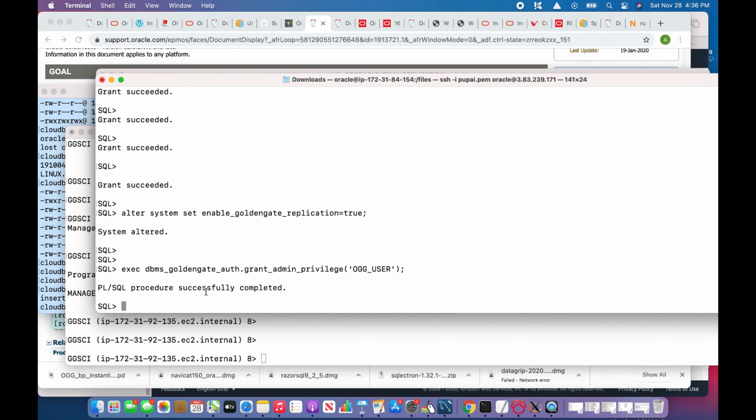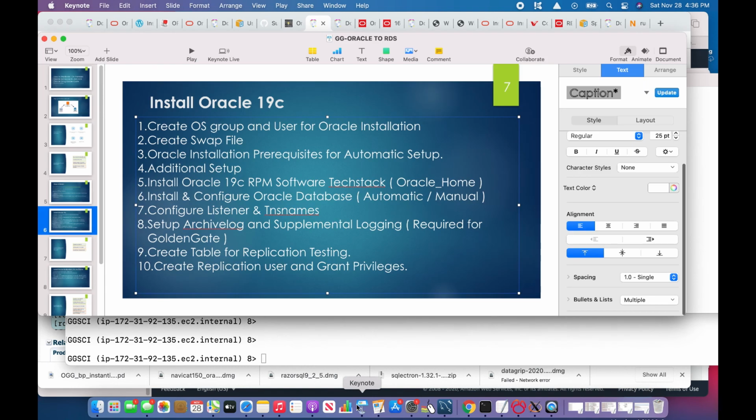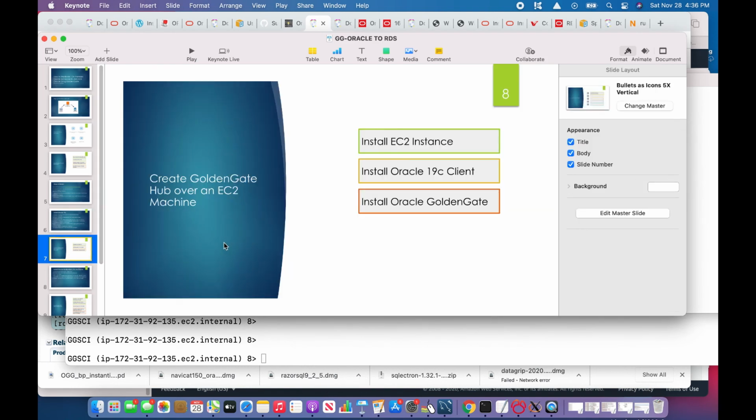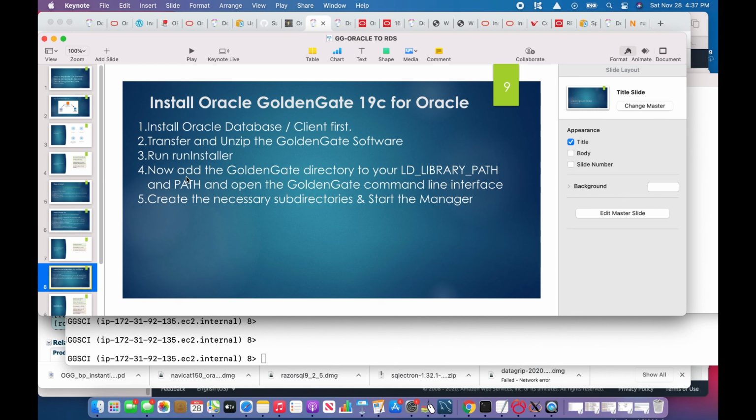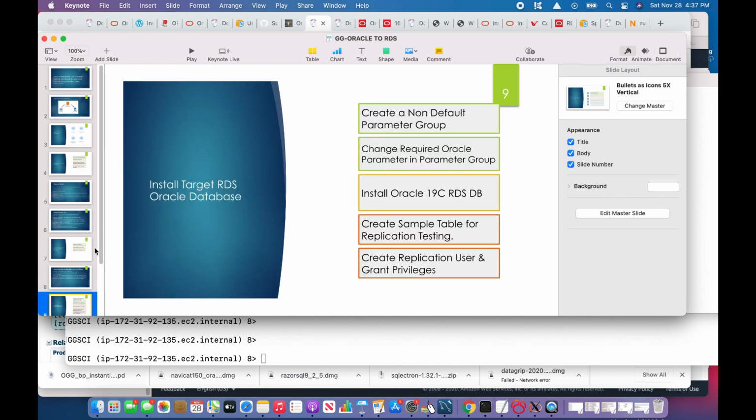Now the next phase. This is done. The next phase I've already done, and these are also done. Okay, these things are already done. Now the next phase is to install the target RDS Oracle database.